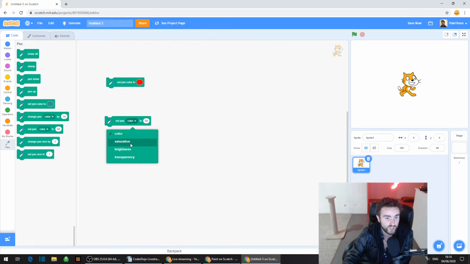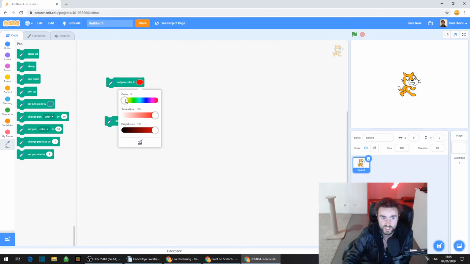Color, saturation, brightness. Now, we've seen what these do already. In Scratch, we've got color, saturation, and brightness. Brightness goes from 100, which is the color in a really vibrant form, and it mixes in black, going all the way down to 0, which is always black.